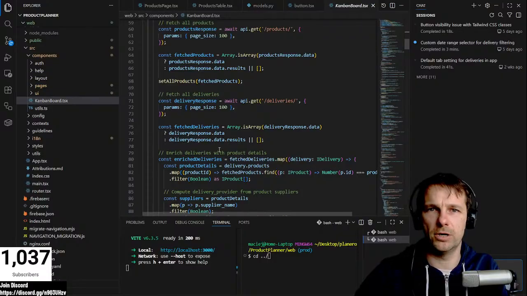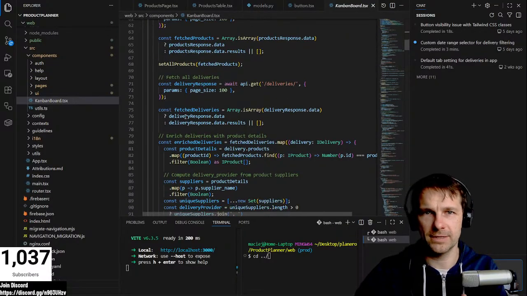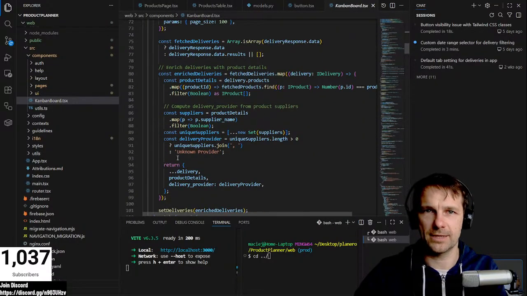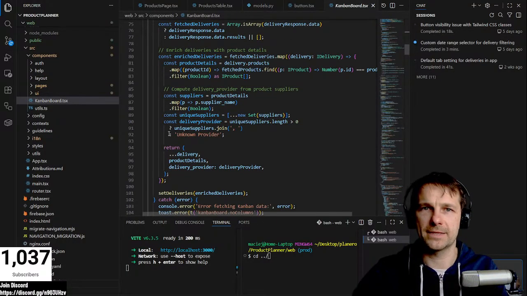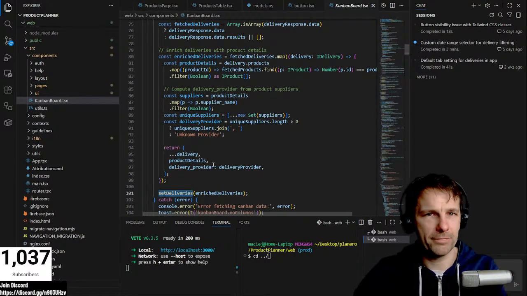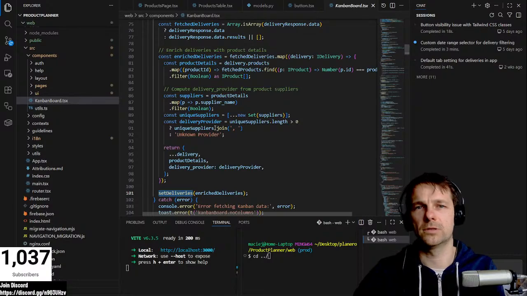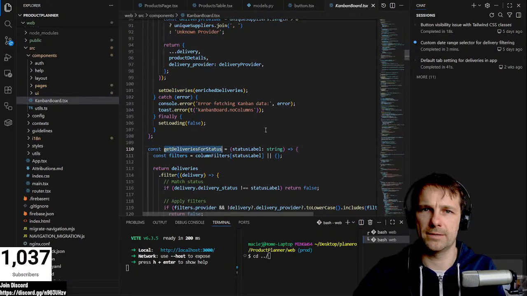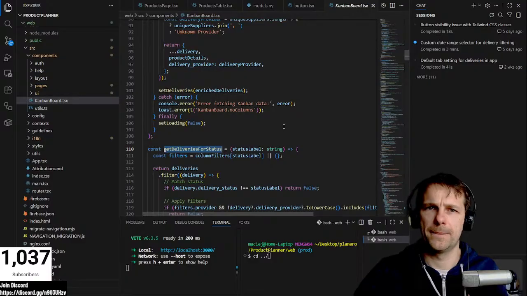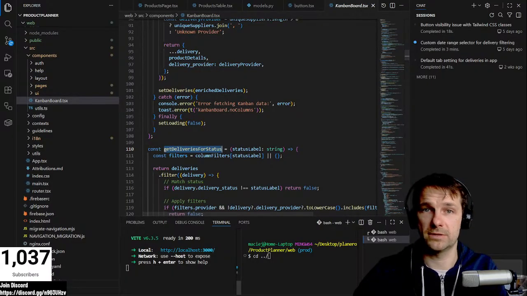So let's go on through this Kanban board. We can see that we are calling multiple things here, one after another, and then assigning them to the state. I think it's not really good quality for this method. Okay, let's go to the other one. So get deliveries for status. I can't really think what it's doing.